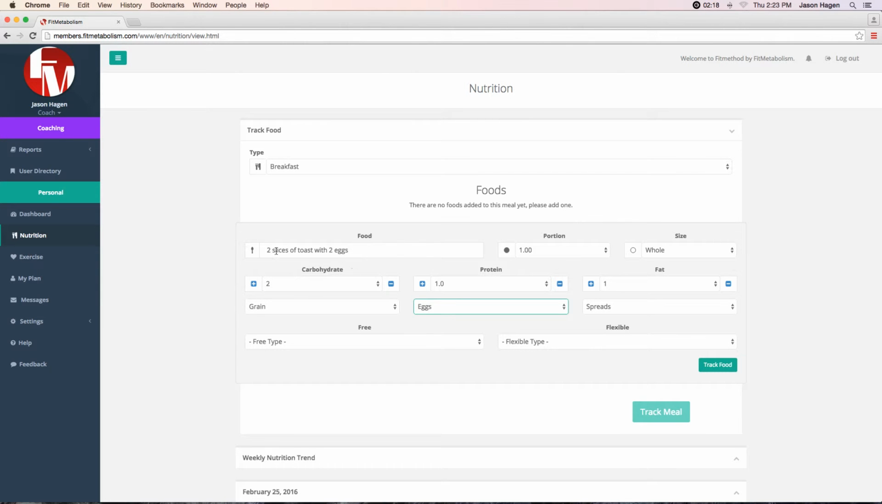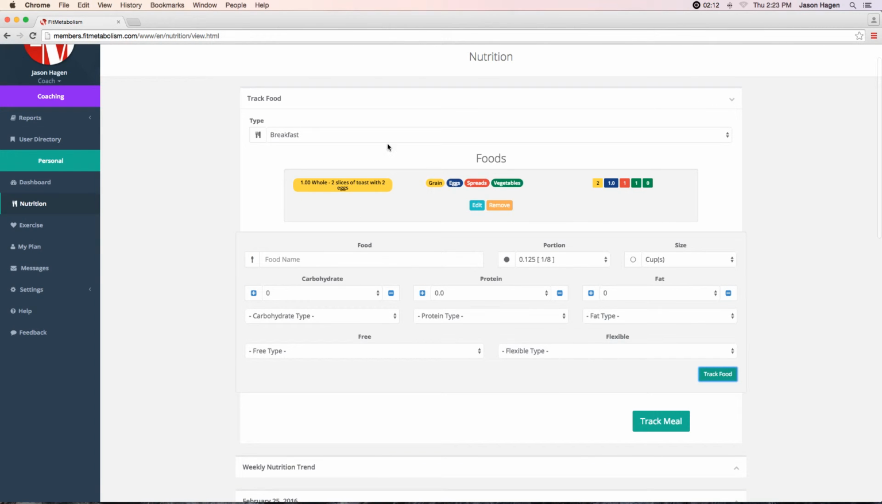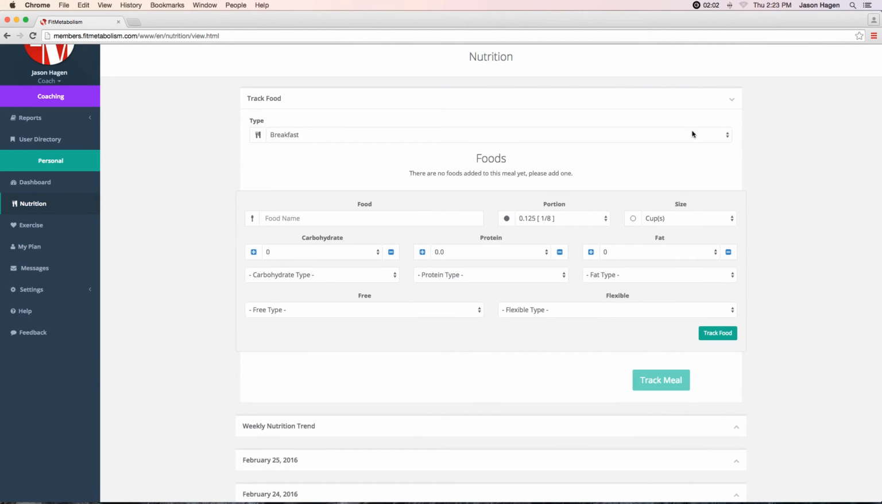I had some tomatoes with it, so I'm just going to log that as vegetables. Track food. And you can see that it's been logged here as my breakfast as a 2C, a P, and an F with vegetables. And that's how you would log a breakfast, understanding our system. Now I'm going to log our lunch.